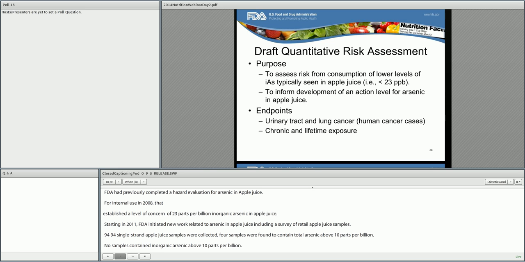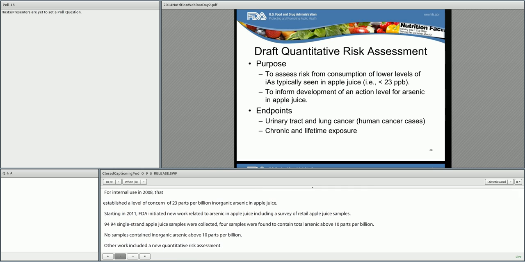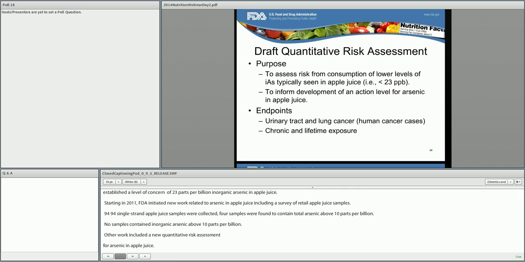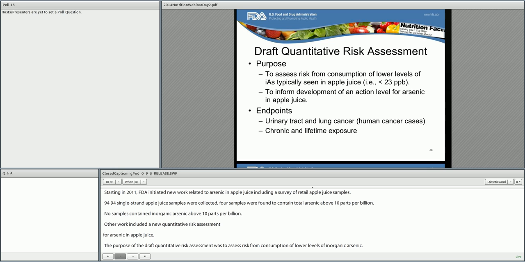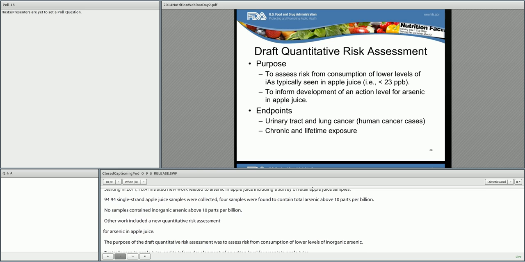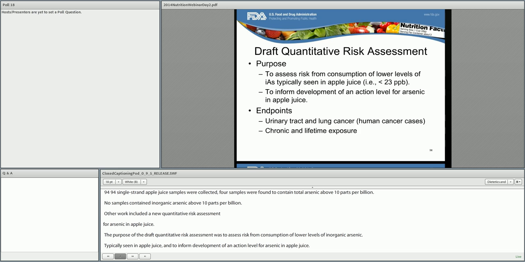The purpose of the draft quantitative risk assessment was to assess risk from consumption of lower levels of inorganic arsenic, typically seen in apple juice, and to inform development of an action level for arsenic in apple juice. Endpoints were different than those previously used and included urinary tract and lung cancer due to chronic and lifetime exposure.